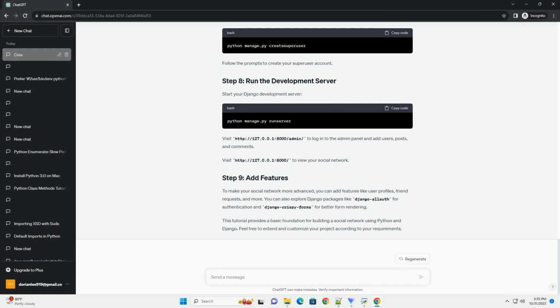Run the following command to create a super user for your admin panel. Follow the prompts to create your super user account. Start your Django development server.